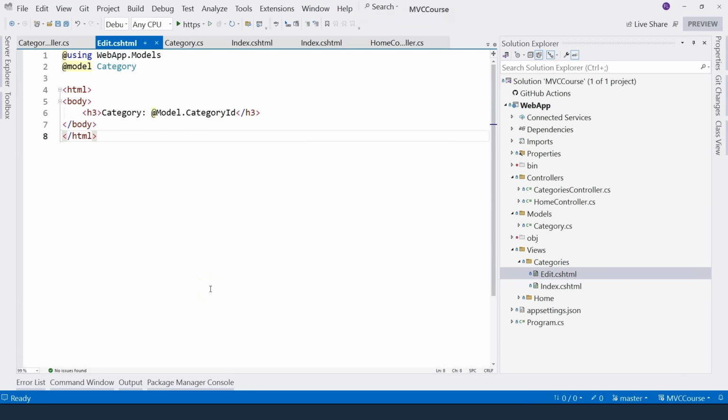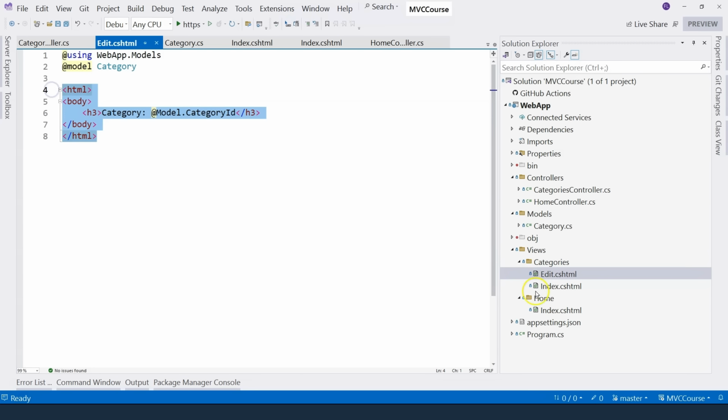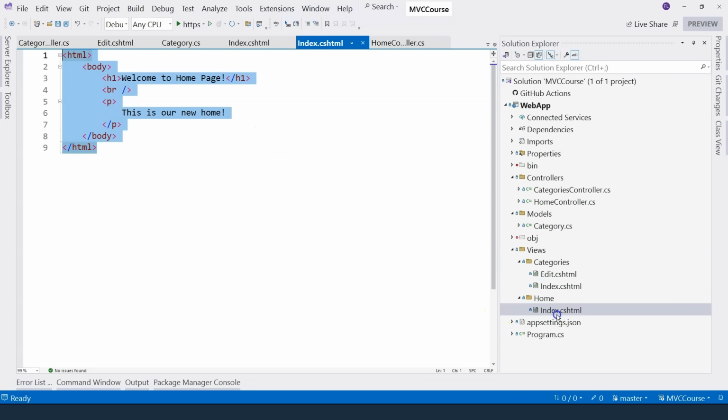Before we go ahead and implement our categories CRUD operations, let's take care of the layout of our views. Because so far, we have created 3 different view files, and in each one of them, we have full HTML markup. And usually in an application, we may only have 1 or maybe 2 different layouts, right? Usually just 1 layout, and every page follows the same layout.